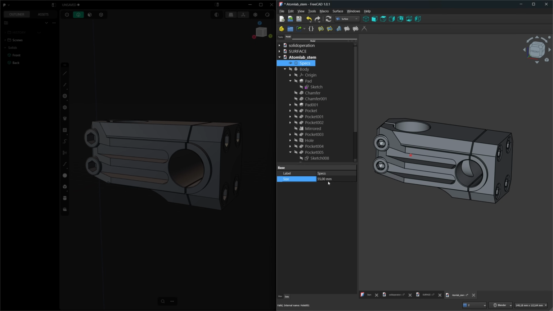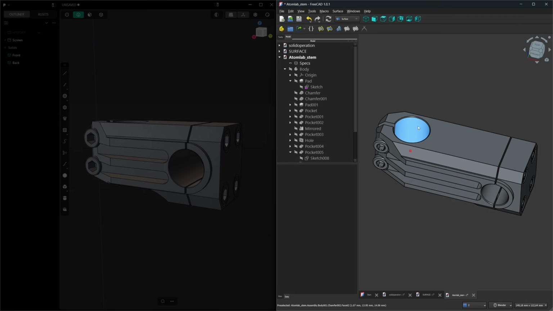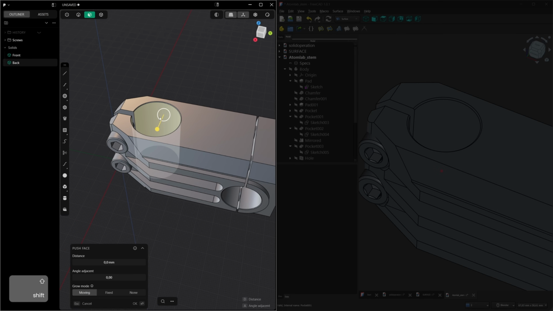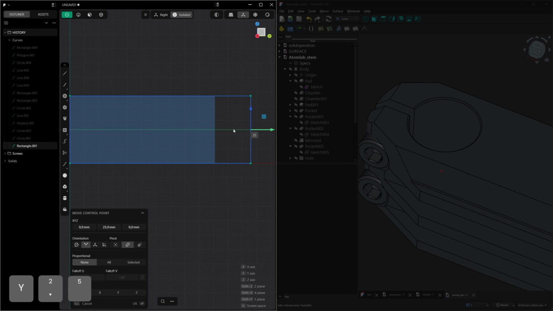Or, I had created a variable to control the length of the stem. I can update it in just 2 clicks, as you can see. But in Plasticity, that's a whole different story. Changing the diameter of a hole is fairly easy, but modifying the overall length of the stem, you almost have to start the modeling process from scratch.